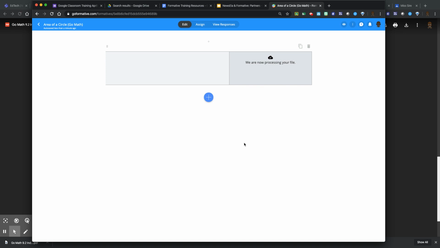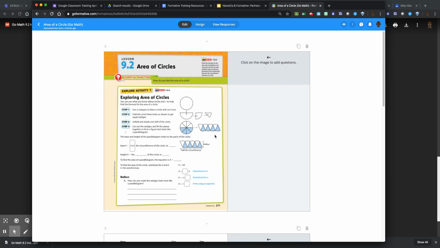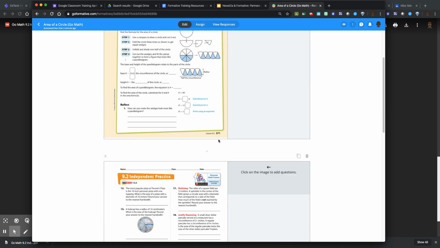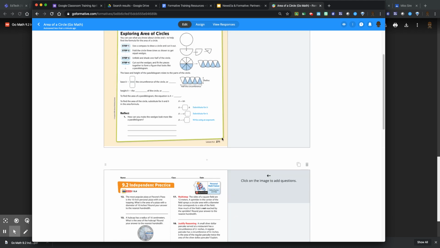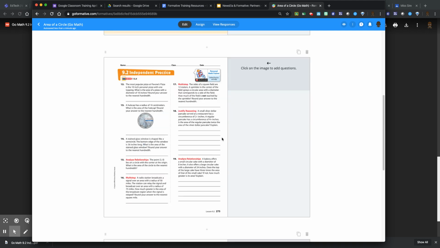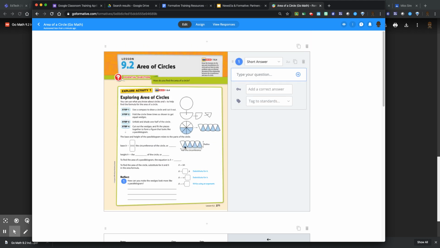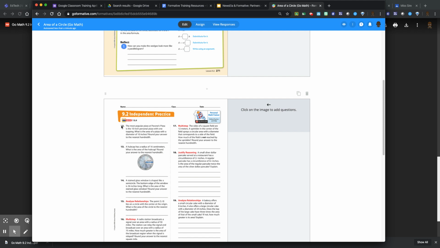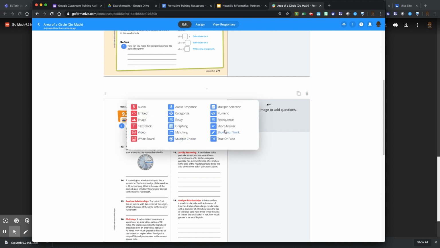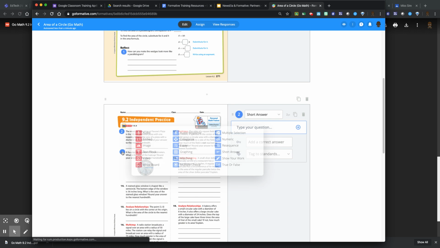And it's processing. And remember, the whole point of this is to get this into this format so that students can respond to it. And then I can grade it and give the students feedback as well. So I'm going to scroll down because my instructions say that I need to do numbers 13 through 21. Now, if I wanted to, I could just attach. I'm just going to click reflection. I'm going to click short answer. And so for number one, it's going to include this part of that problem. And so for number 12, I'm going to cover that short answer, short answer.